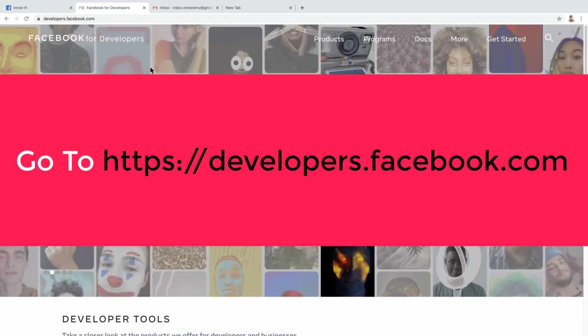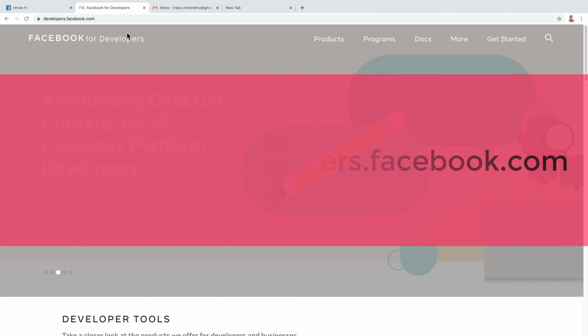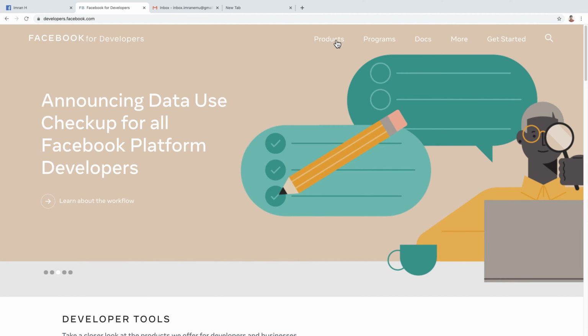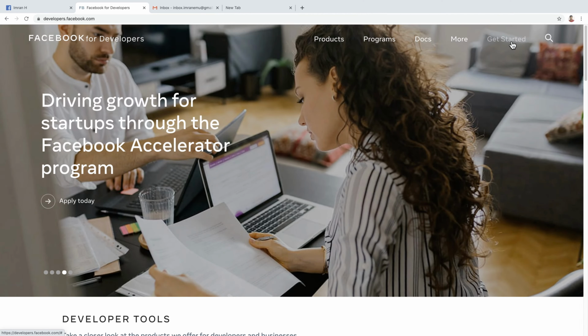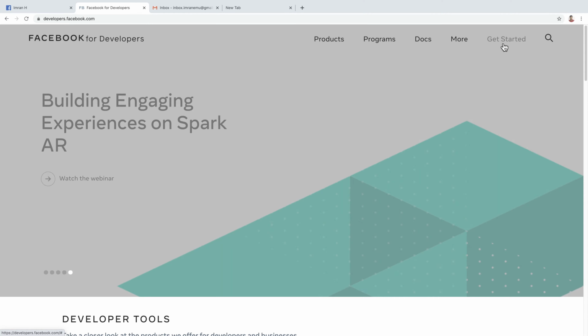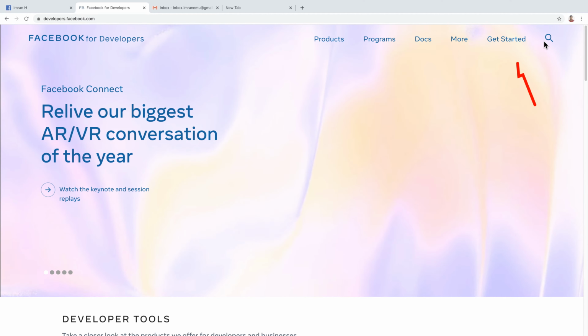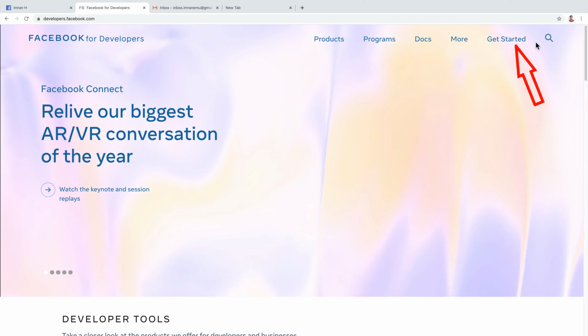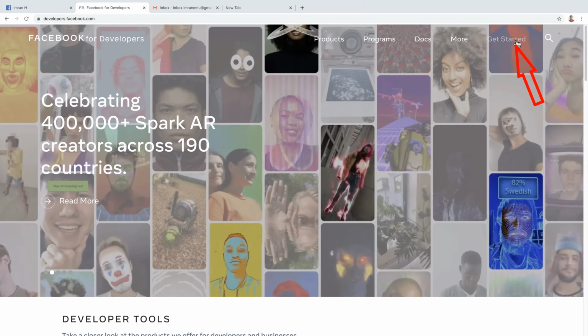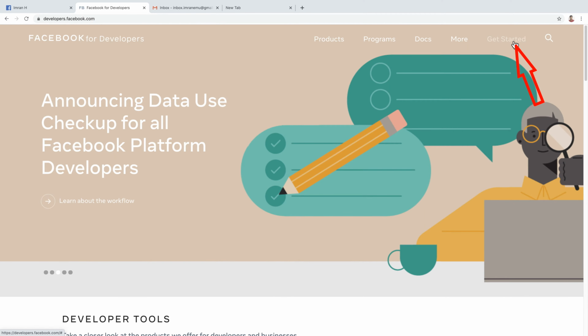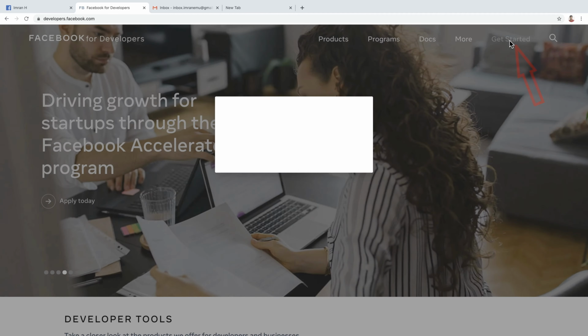Once you have clicked on that link, you will see something like this. Here you can see products, programs, docs, more, and get started. If you already have an account with the developers.facebook.com platform, then you won't see it. You will see your account here. But I don't have any account, so I'll show you how you can get it. Just click on the Get Started button to register with the developer page.